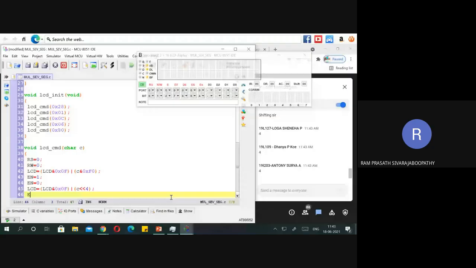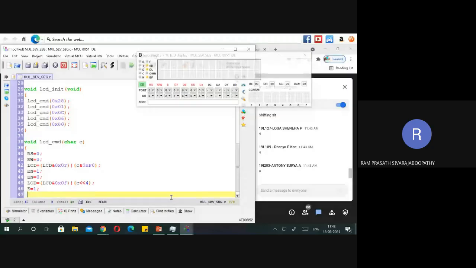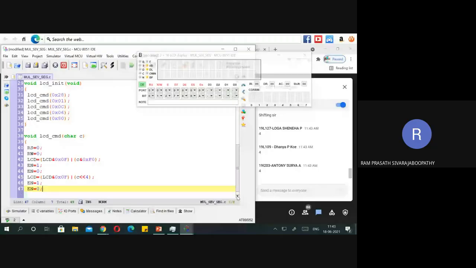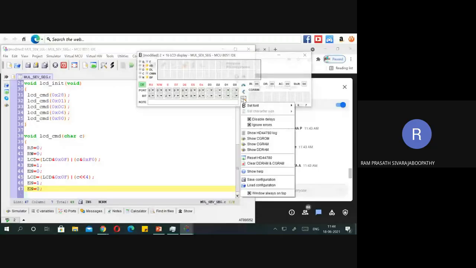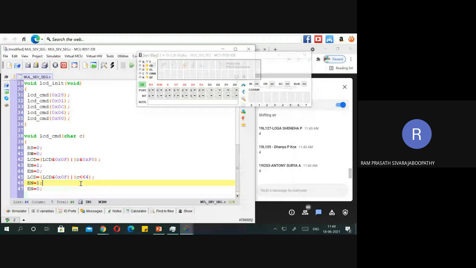That's it. So after I have done this, I have to set enable equal to 1. Then enable equal to 0. That's it. So here I have to mention the delay, but I am not using it, as I am ignoring the delay and the errors. Okay, so that's all about the program.